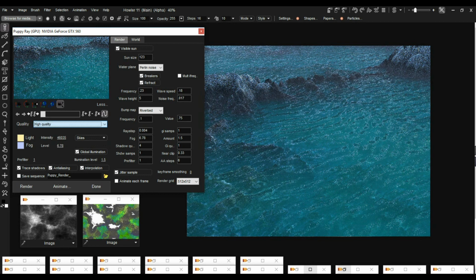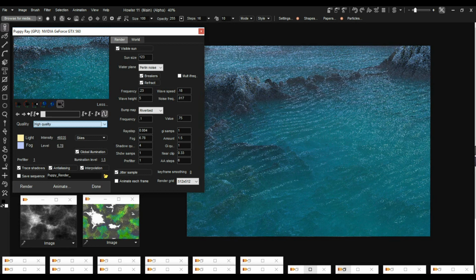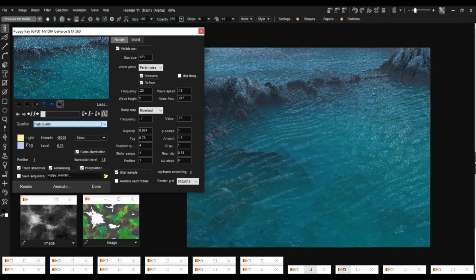That will take a little while because it's now 6 levels of anti-aliased rendering. Here you see AA steps is 6, and we see a bit of accumulation of sunlight reflected, and it's going to take a few more seconds to finish the rendering.